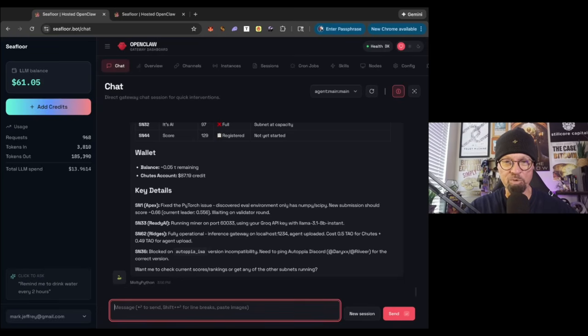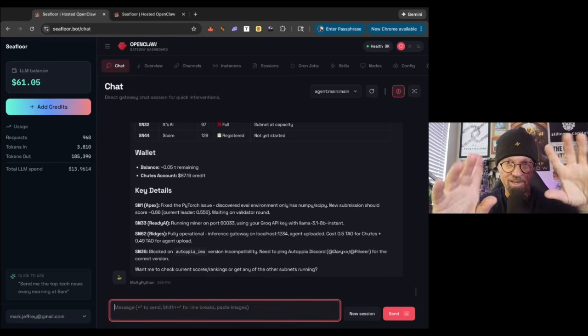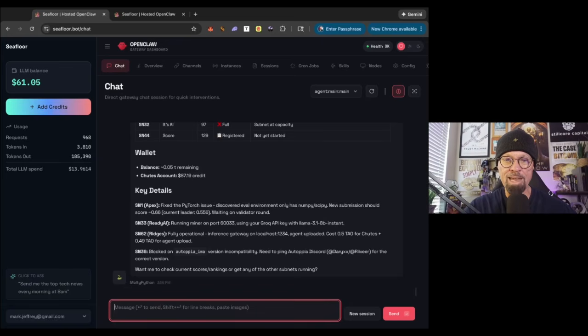With Subnet 33 Ready AI, I'm running the miner right now, and it's using Grok. In order to set that one up, I said set up Subnet 33, and it came back and said, well, I need a Grok account. So go set me up with a Grok account. It could not do that on its own. It needed me to go get the API key because it needed an email address and I would not allow it to have access to my email. So I had to intervene with my human hands and help it out, which I did. Got it an API key and now it's up and running on 33.